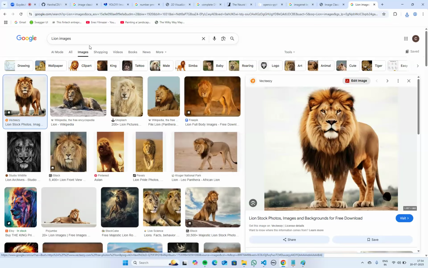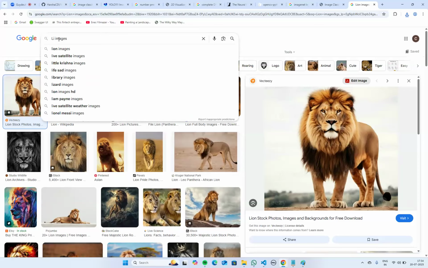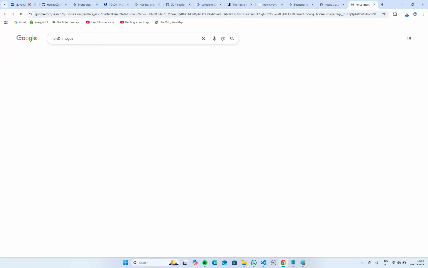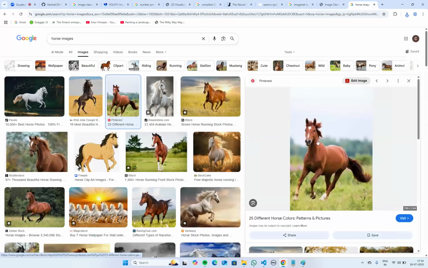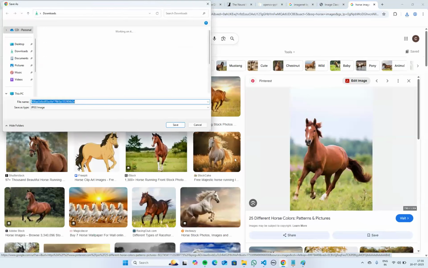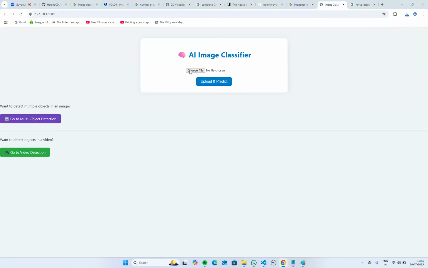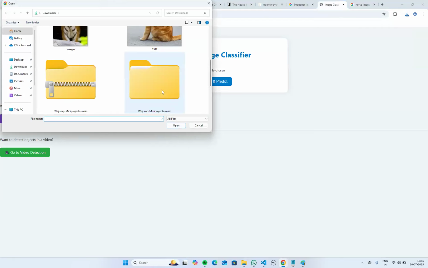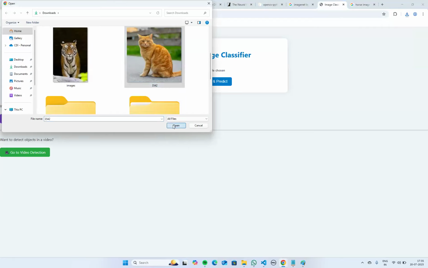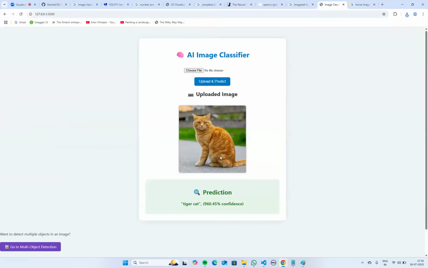I downloaded these because this neural network model should be able to differentiate them. Then we have one horse image. Whenever I choose a file, I'll give this cat image first. I'll click on open, upload and predict. Once I do this, it's giving me tiger cat, because there are some patterns representing tiger patterns.